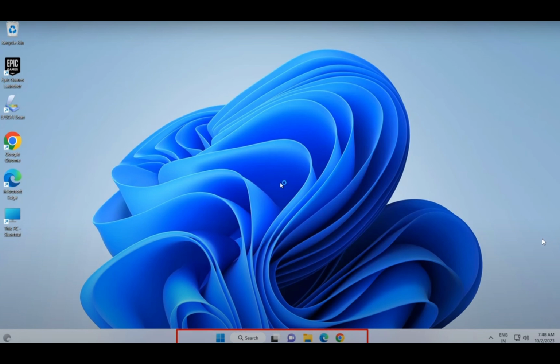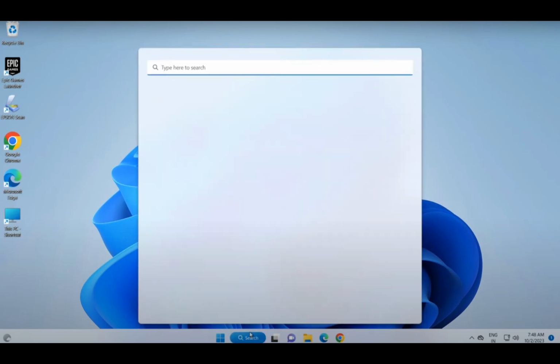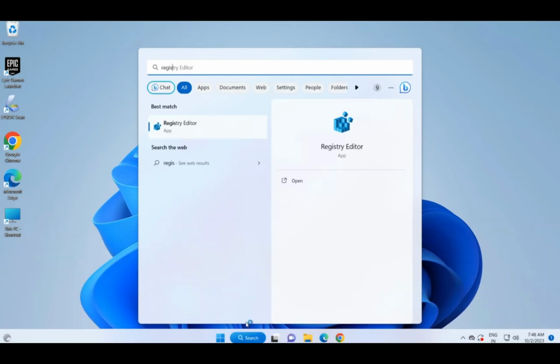How to change taskbar icon size in Windows 11. First, open Start and type Registry Editor. Right-click it and select Run as Administrator.